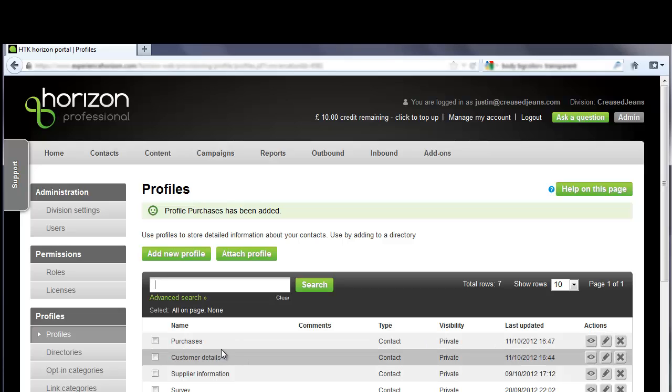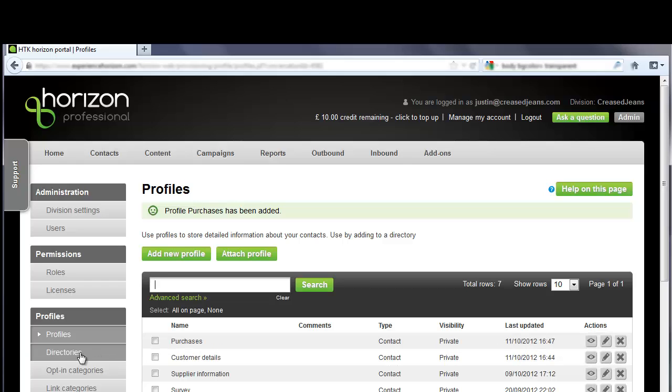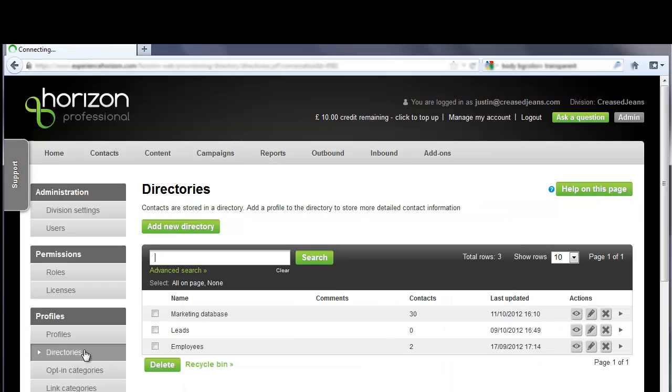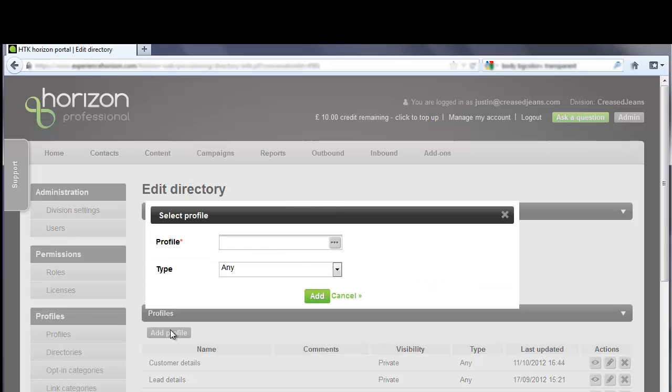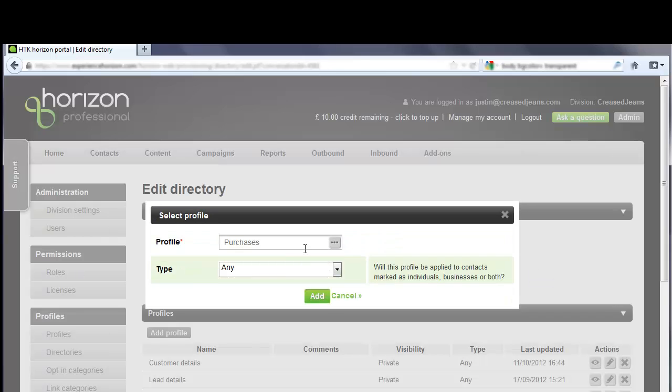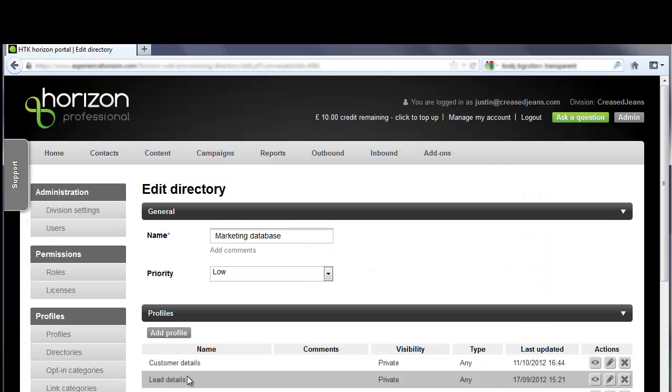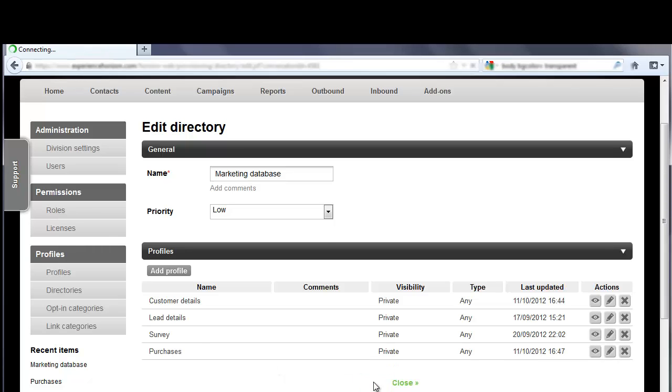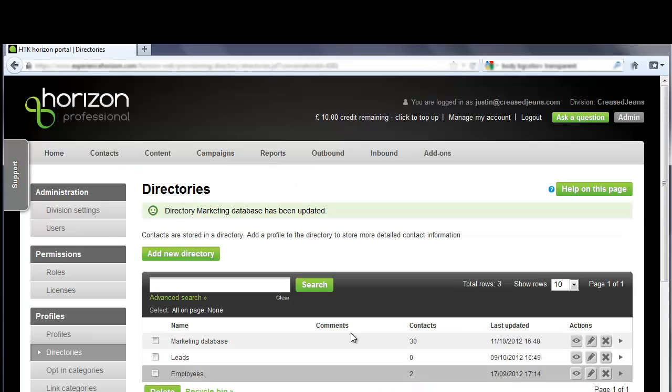We haven't told Horizon yet where we want to use that profile. To do that we go into directories. Let's select our marketing database directory and we'll add that profile to it. This is telling Horizon that anyone who's stored in that directory is going to have this purchases profile available to them, so we can start storing that data against them.